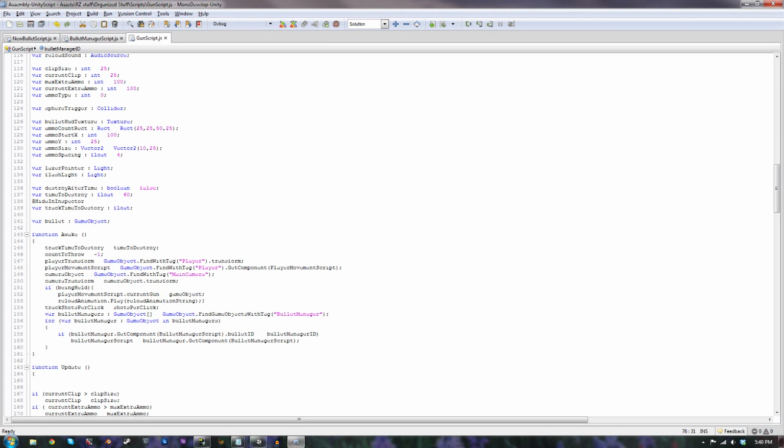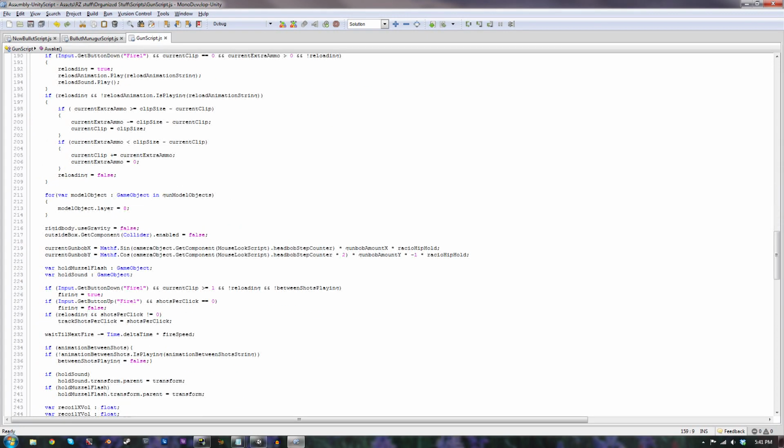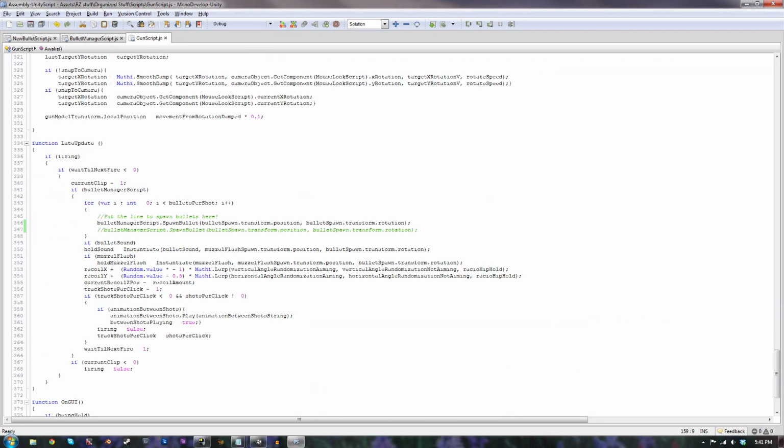So we found out that the bullet ID from the bullet manager script has the same bullet manager ID from our gun script, and if that is the case, then we're going to do bullet manager script equal bullet manager dot get component bullet manager script, so that we are remembering the script of the particular bullet manager that this gun script needs to keep track of, so that when we call this function right here, bullet manager script dot spawn bullets, we know which bullet manager script to call that function from, because it's going to make a difference, because each of those scripts are going to save an array of all of the bullets.